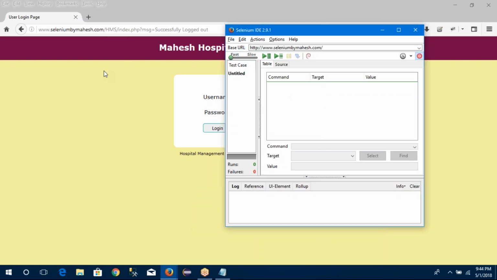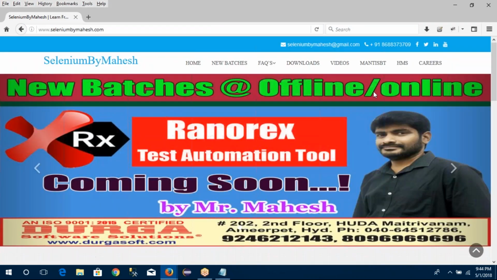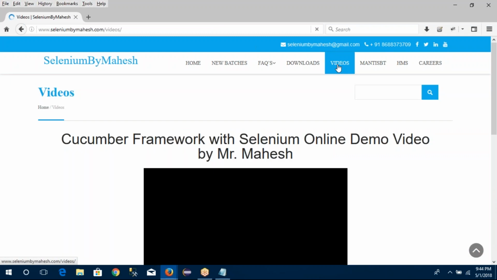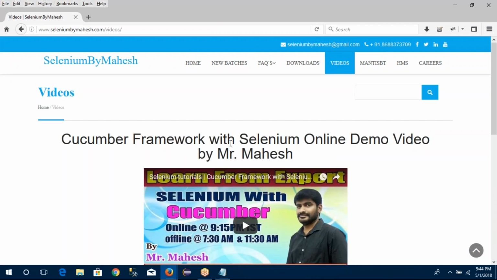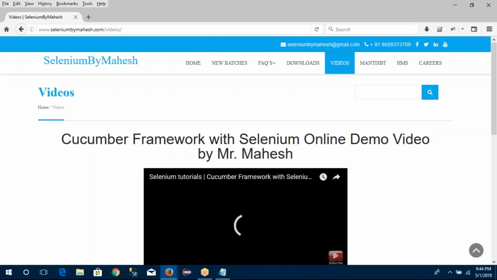Go to the tool Selenium IDE. This time, by default it is in recording mode. Now I need to minimize it. This time, again I need to go to my website. Now I need to go to the videos. I need to play one video. I am given one video uploaded, Cucumber framework with Selenium online demo class. I am clicking on this. Now it is playing my video.